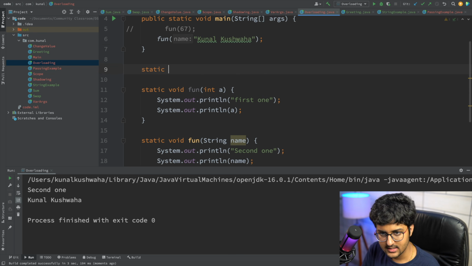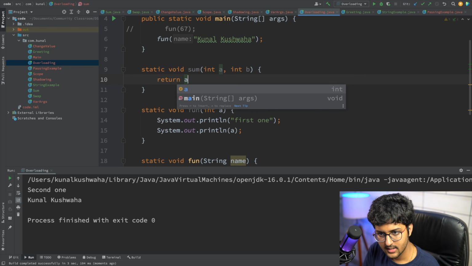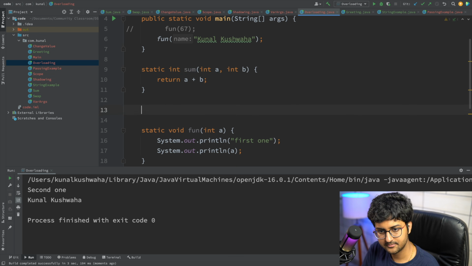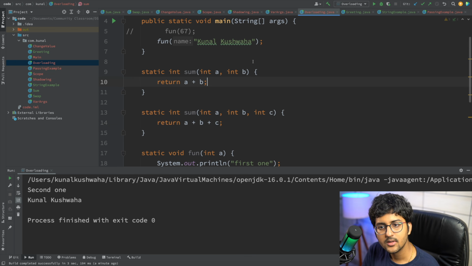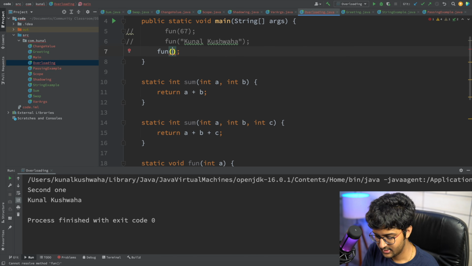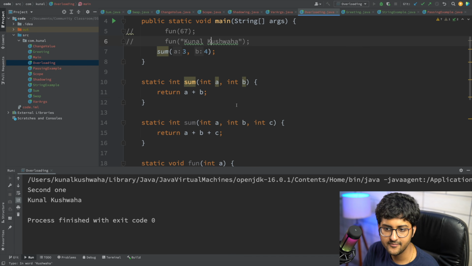You can say static void sum. You can say something like, let's say, sum of two numbers, int a and int b. So you can say return a plus b, and then you can have the same thing. Sorry, it's going to be returning an integer. You can have the same thing like this, int c, a plus b plus c. So when I'm doing a function call for 3 and 4, it's actually going to run this one, the sum one. It's going to print 7.